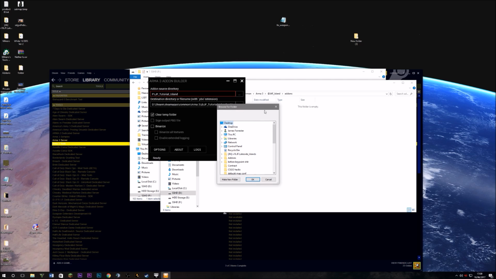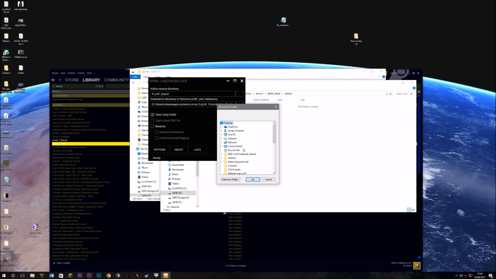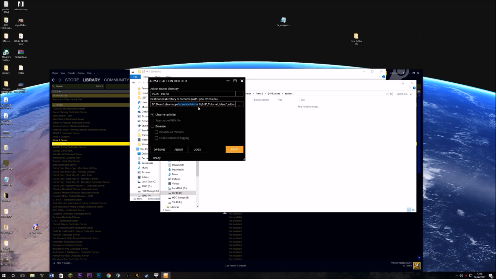So the source directory, you would link it to your P drive and then the source of the mod you want to build. So Jaff_island, that's over there. And where I want it to go, I want it to go into my Steam Apps Common Arma 3, Jaff_island, then add-ons. Okay. You could binarize it. I'll tell you what that means.